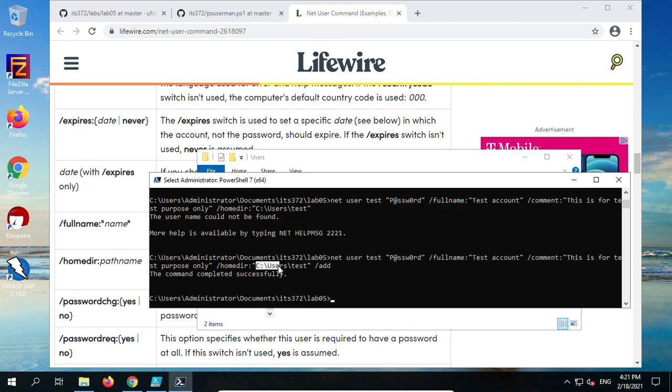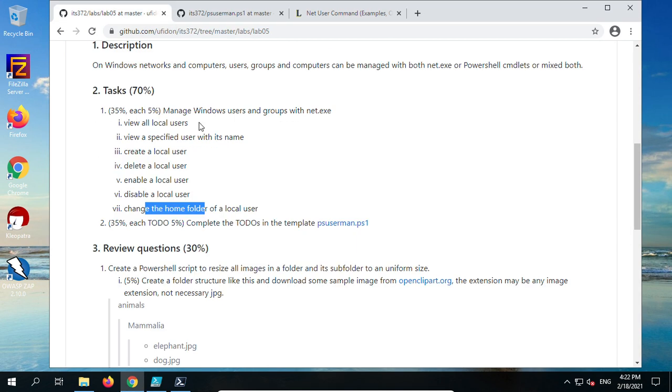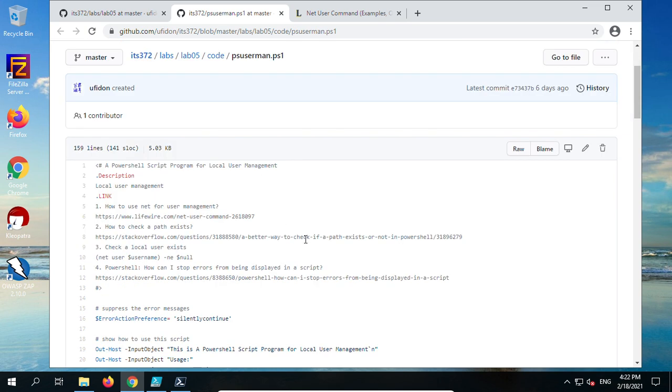So it just specifies this folder, but it does not create this folder for the user. Okay, we complete task 1. Now for task 2. Here, task 2, we use a PowerShell script.